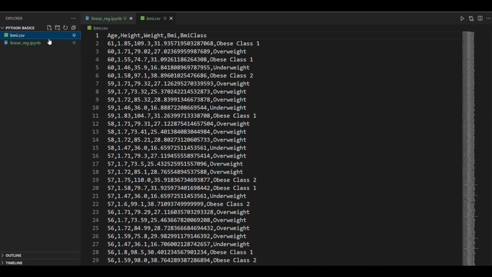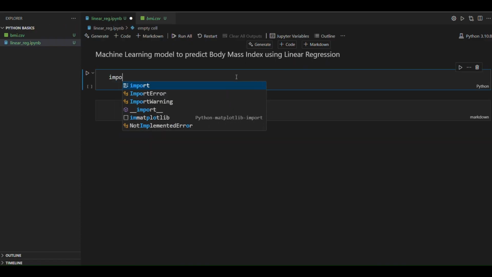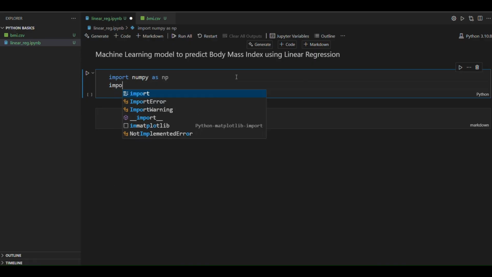So this is our data. We have a file named bmi.csv which has age, height and weight, and based on this we would predict the BMI, the body mass index. So now let's move ahead. First of all, what I will do is import the two main libraries: import numpy as np and import pandas for data manipulation.